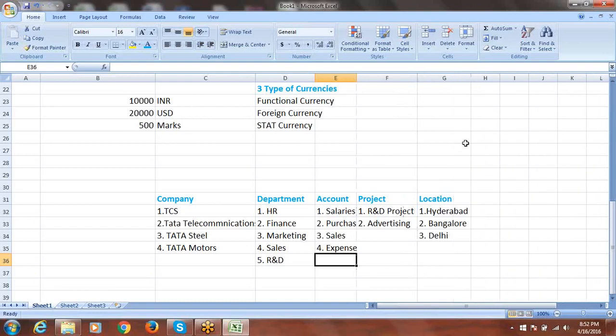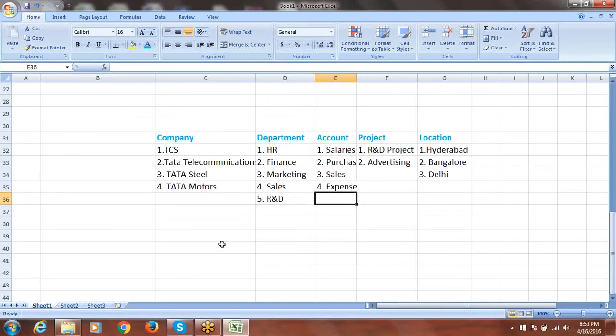Okay, so this is how you can maintain all the information in the system, based on how many companies, departments, accounts, projects, and locations the company is operating its business in. When we have this information ready in the system, when you are going to record any transaction, simply you can record it like this. I'm going to record the transaction for company 1, TCS, so I enter 1, then a dot. This transaction belongs to the finance department.